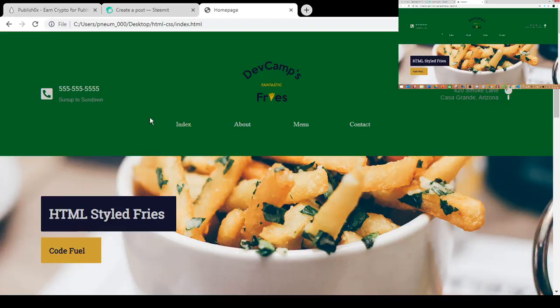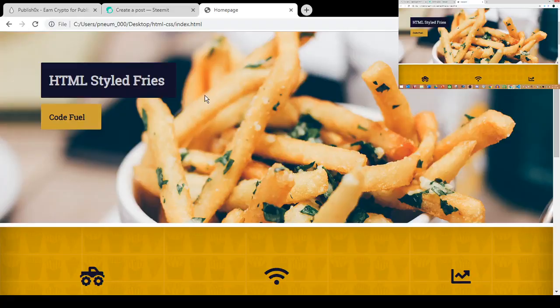This is the home page of the project. It says DevCamp's Fantastic Fries. All this has been created through HTML. If you look up here at the top, next to the address, it says file. This is not a website yet. It's just a file being imported through a web browser, in this case Google. So all I did was Control O and open a file from my desktop into the browser itself, and it shows up as a website.